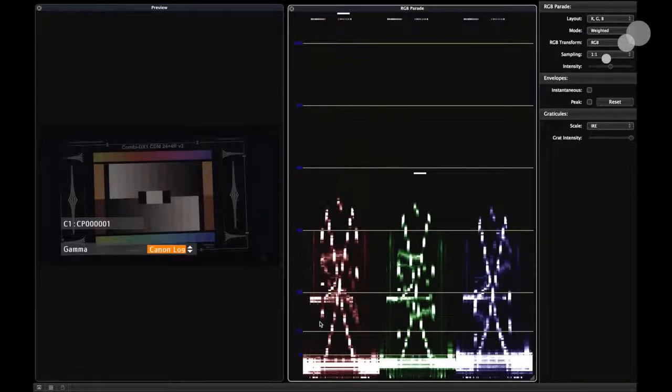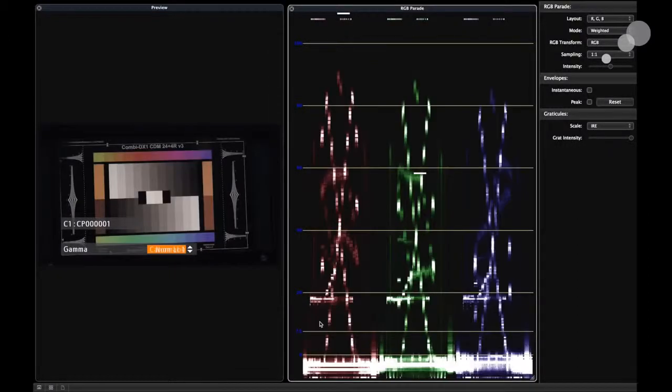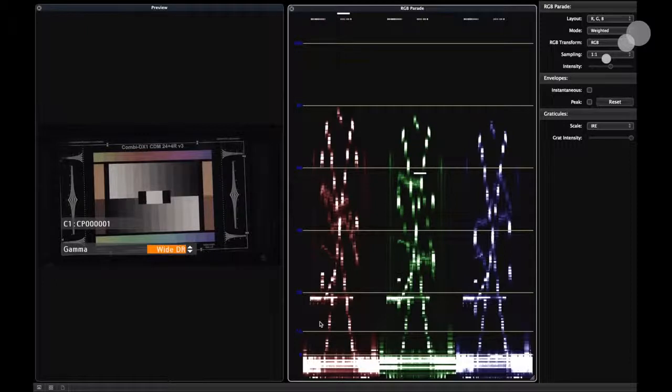I'm going to have to remap or reinterpret what I've captured in log into Rec 709 so it looks proper on my monitor. But if I don't have the time or the resources to do a log recording, you might want to check out the wide dynamic range, because it's the closest thing you're going to get in the normal range of gamma responses in the camera that doesn't require a post process.